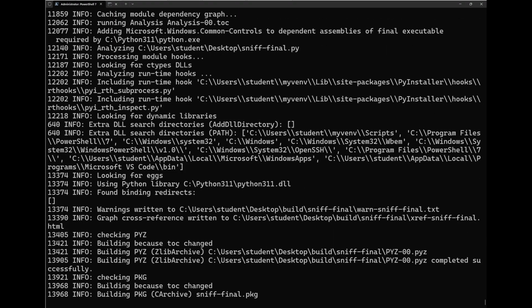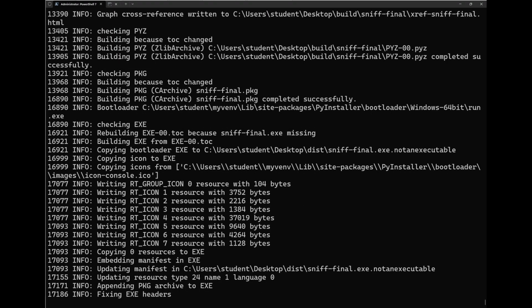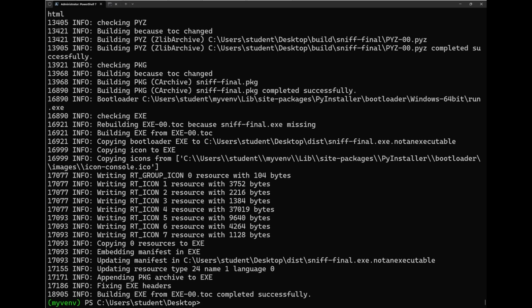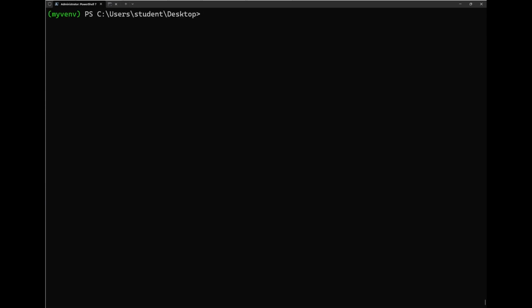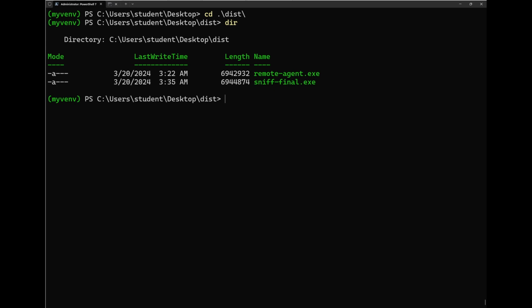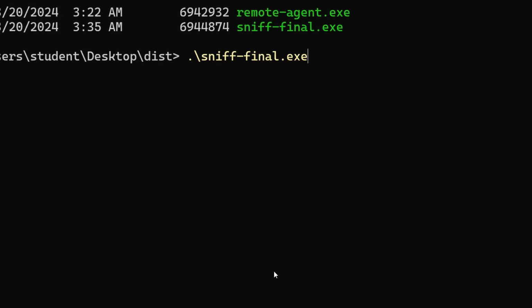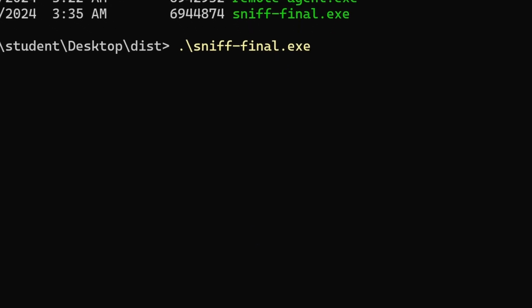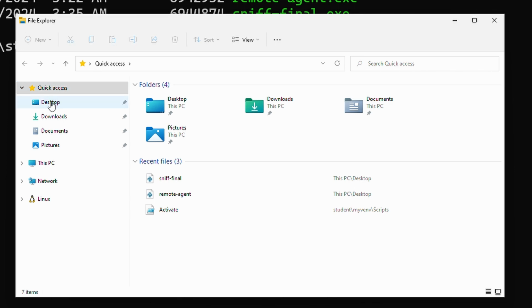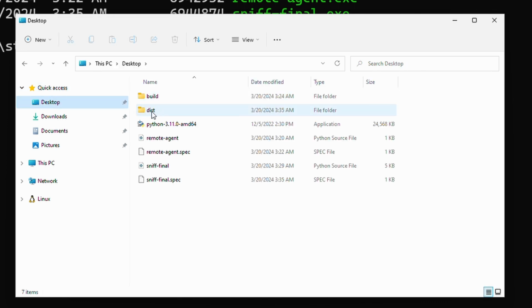Same thing, it's going to gather up my files, build the exe, and then put it into my dist folder. Here I can see it's finishing up. Let's change into the dist directory now and see what it's done. If I change into dist and then I do a dir, I can see I'll have two programs now, remote agent and sniff-final. All right, well, let's run our sniff-final and see if we can capture packets. I could run it here from the command prompt, but I want to show you that we can run these from the graphical user interface just as well.